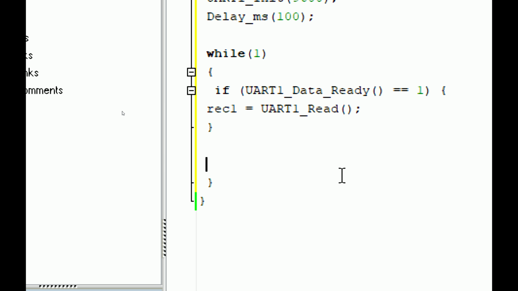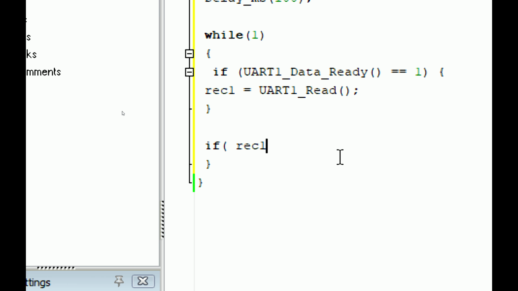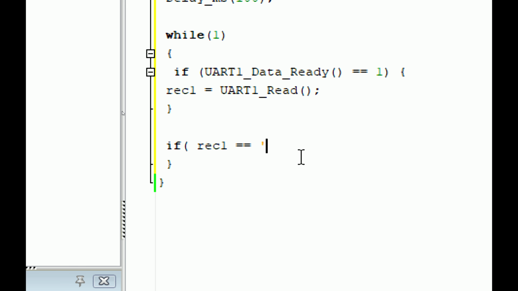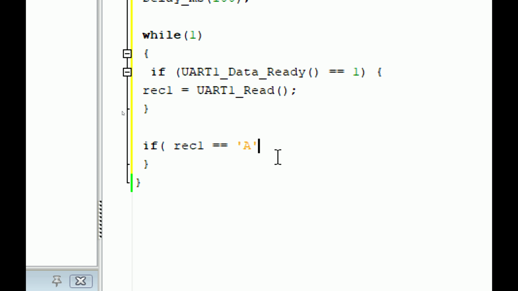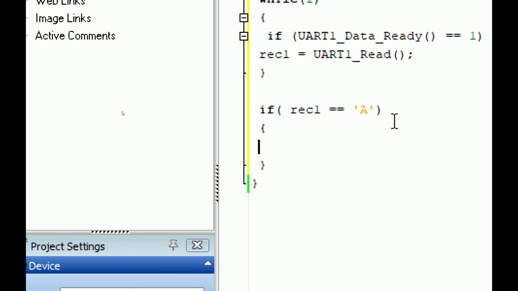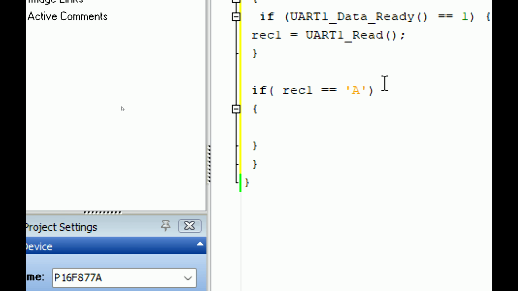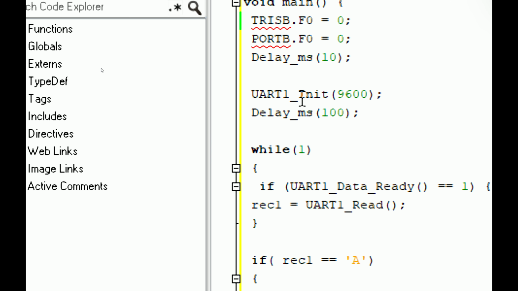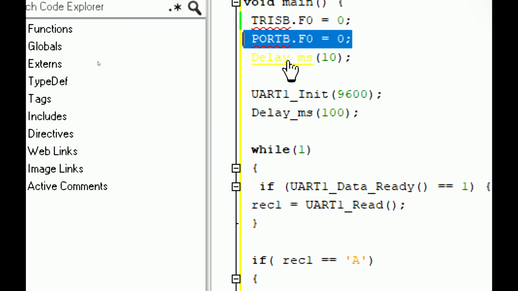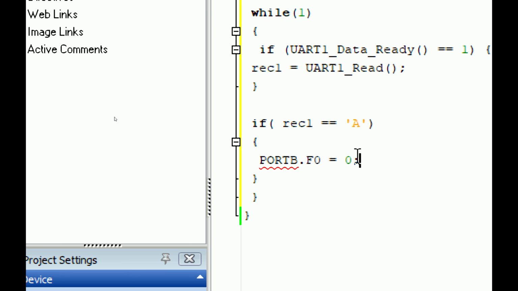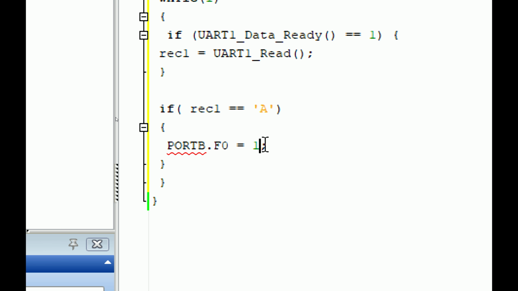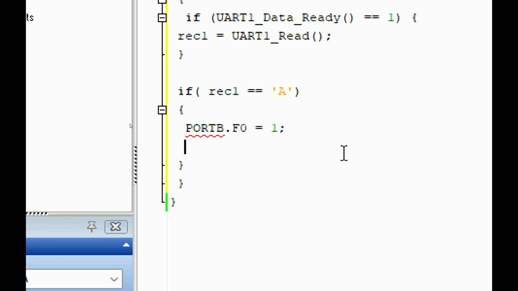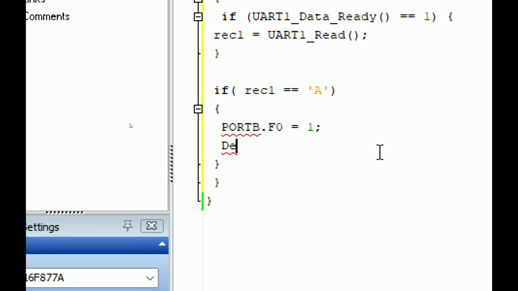We check if rec1 is double equal to A, then what should it do? If rec1 is double equal to A, then it will turn on the LED connected to port B, F0. Copy this. It is off by default. We turn it on like this. It will be on. And for how long should it remain on? With one button press. That is what we decide here.